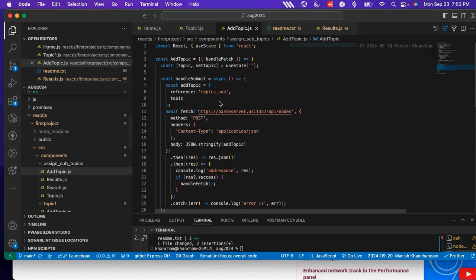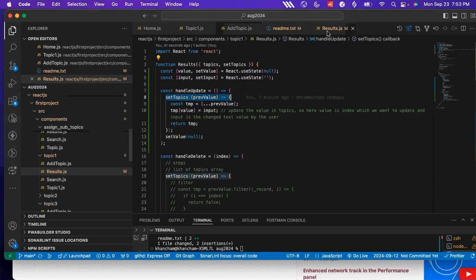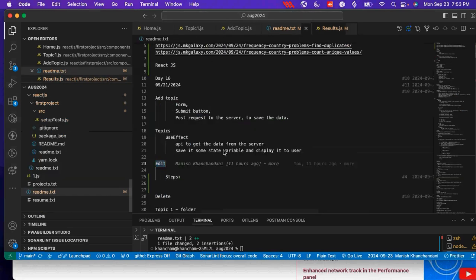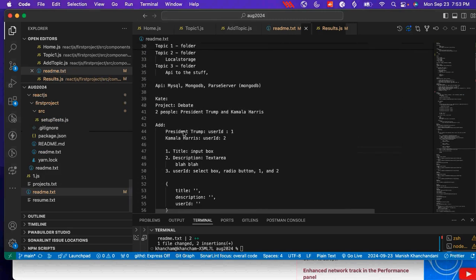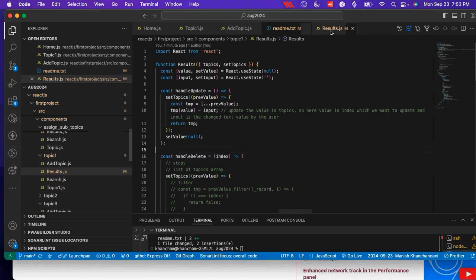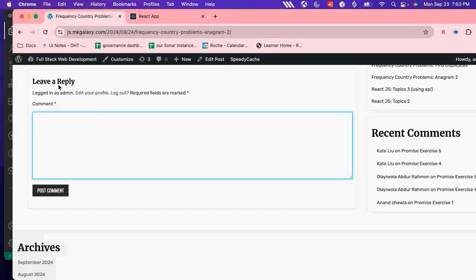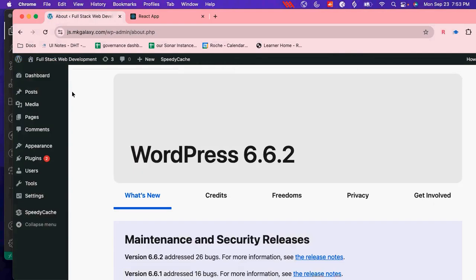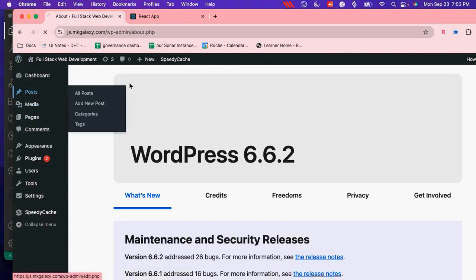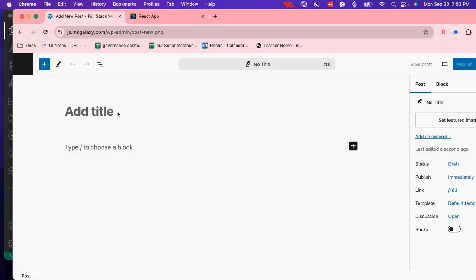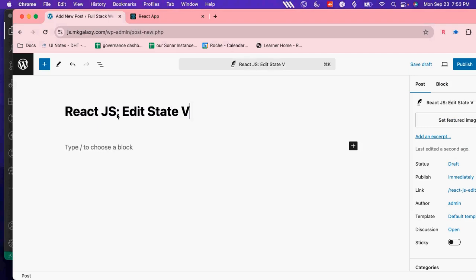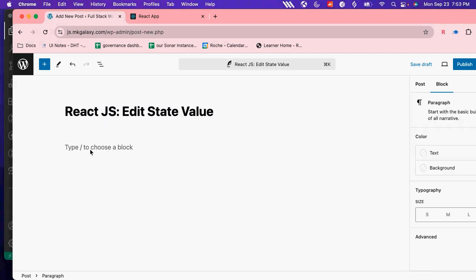Let me put this in one file, and then you can copy it. This one, results one. Also, since we started working on this project, we'll see what to do with this project also. Let's talk about this one after I'm done with this. Okay, let me create the file again. So this is the React.js edit state value. So we are just doing the edit of state variable.